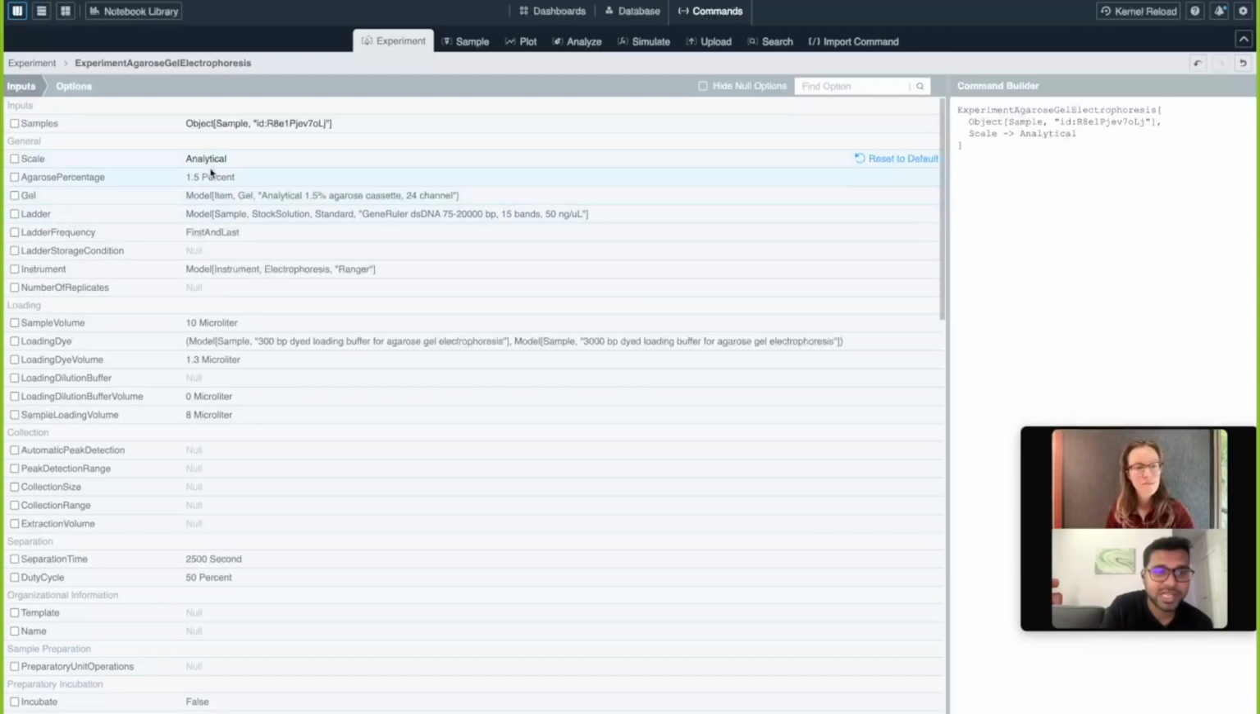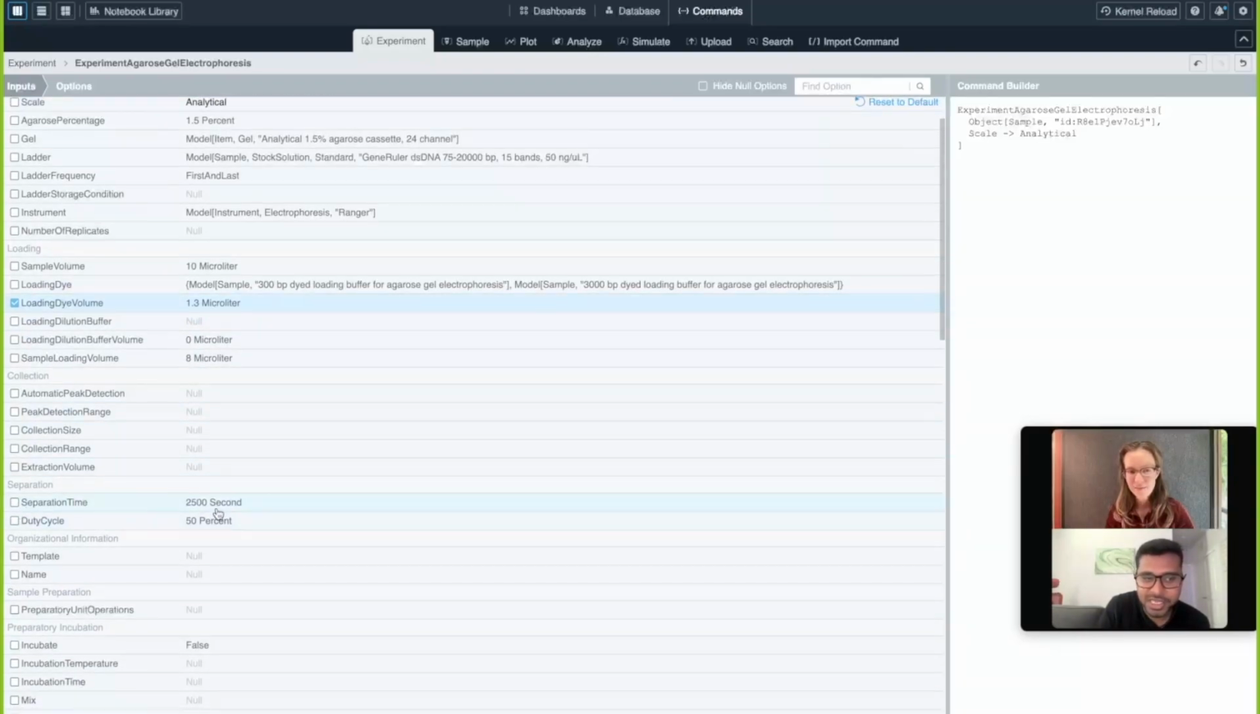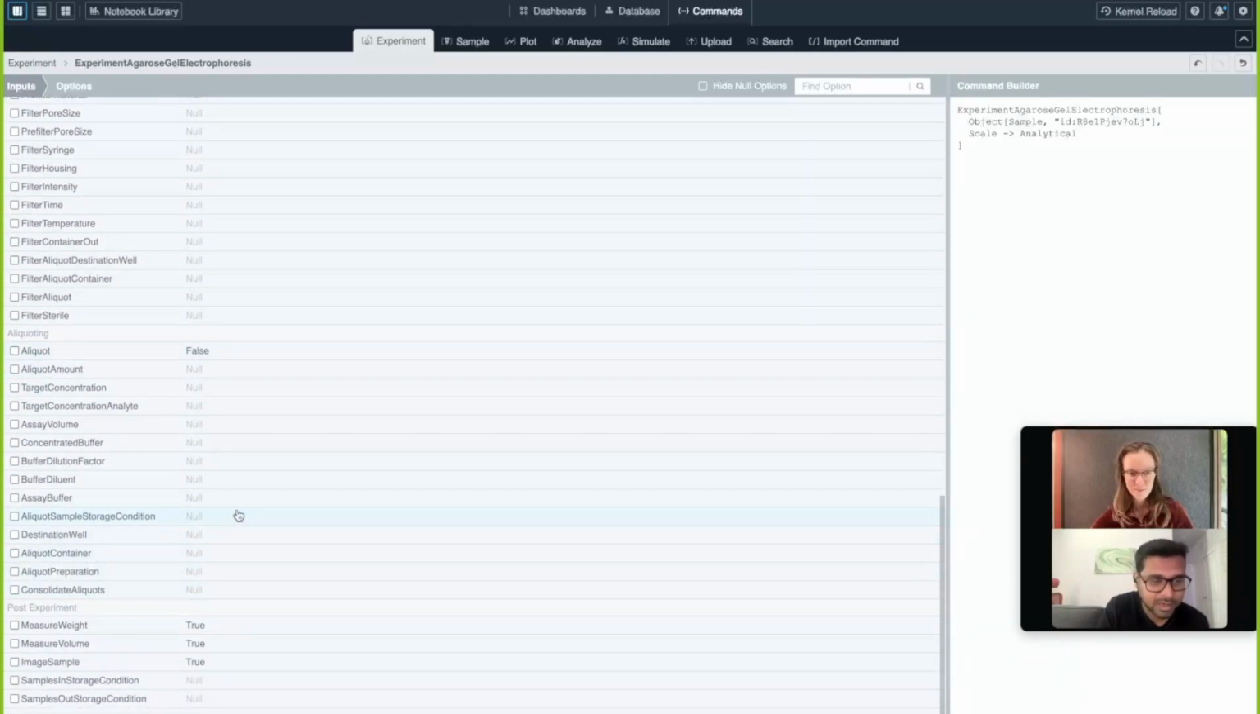Again, as you can see, if you change that, it has changed the sample volume to 10 microliters, sample loading volume to 8 microliters, and dye volume to 1.3. As you may have noticed, that's a small number. Yes, that is way too small a number to be loaded successfully or reliably. That is why in my previous call I changed this volume. So I'm going to click on that so I can edit it later. Then it has calculated the separation time, again 2500 seconds, automatically. Incubation and all of these options are kind of hidden options.